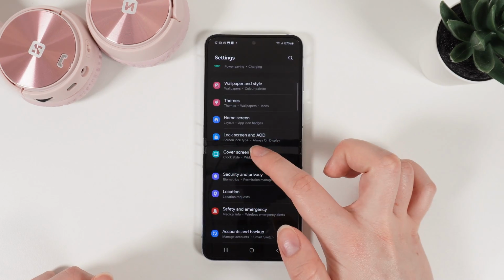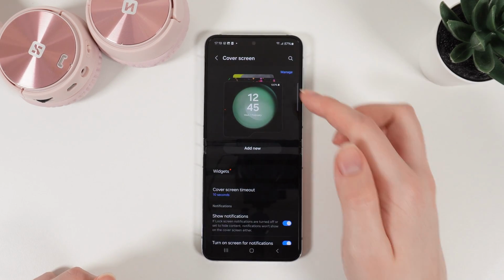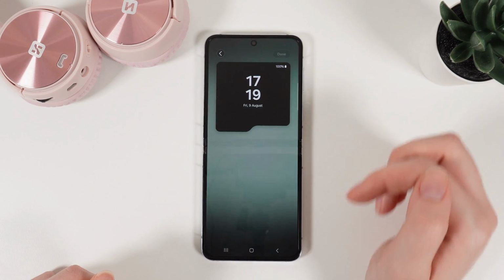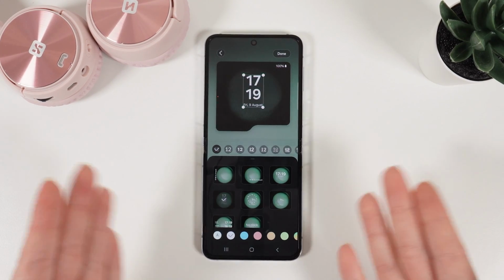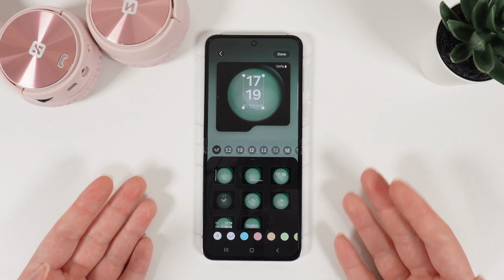As a first step, open Settings on your phone and scroll down until you see this tab named Cover Screen. Click on it, and after that click on your current wallpaper. Here, click on the current time, and right here you'll be able to change the style of clocks.